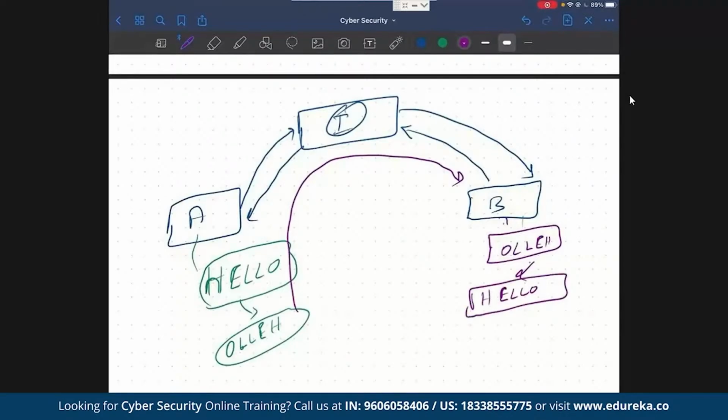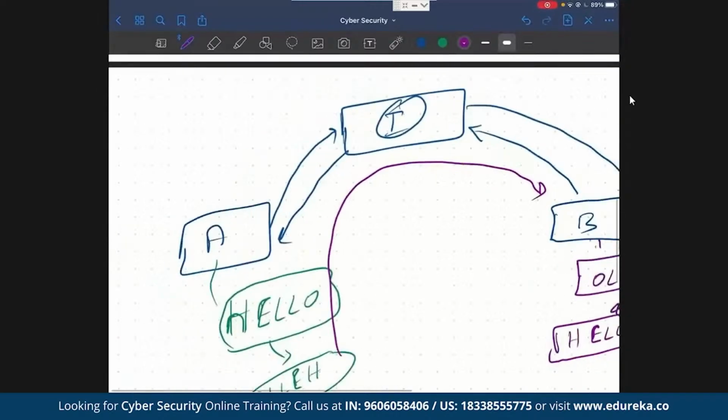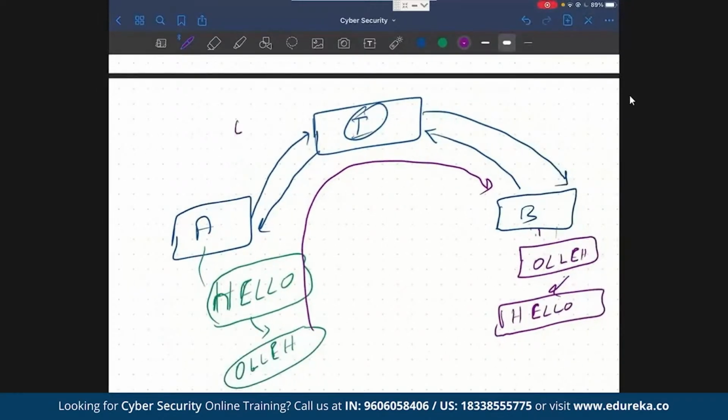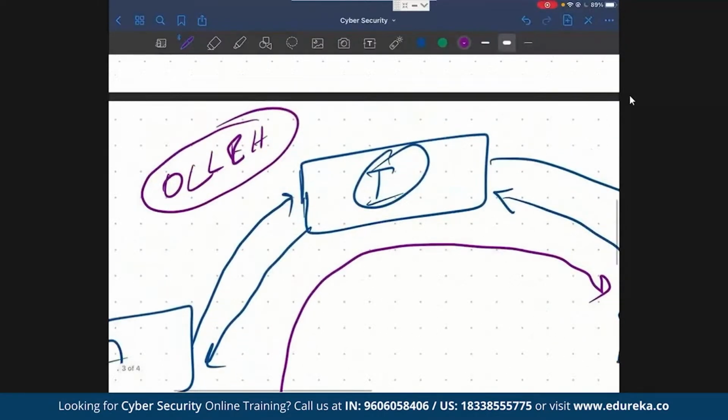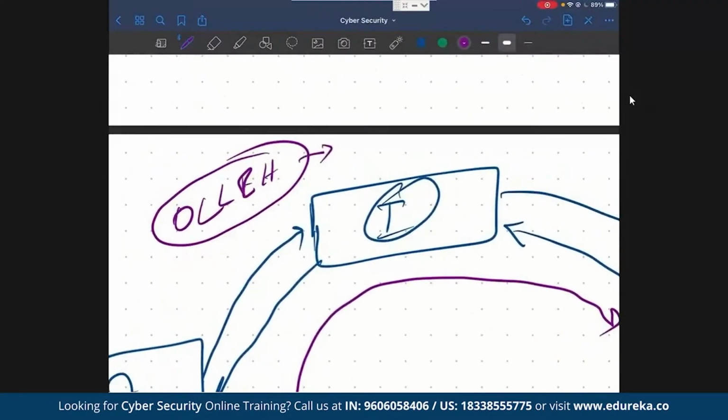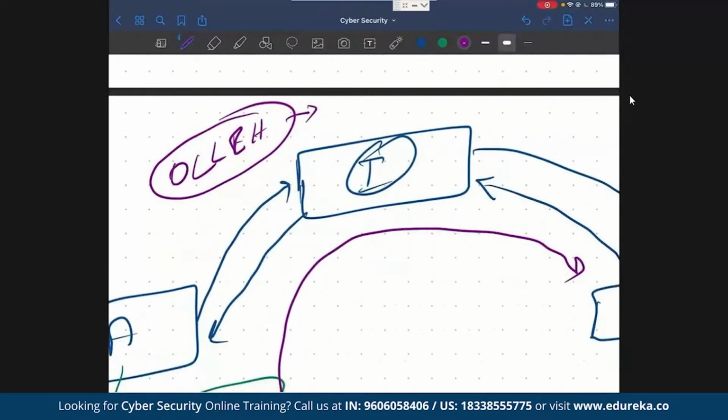But what happens with I, our intruder? The intruder will get the message OLLEH, but now the intruder is stunned. He doesn't know what this information means. As no clue or key is provided, the intruder will not have any access or any information to get out of this.